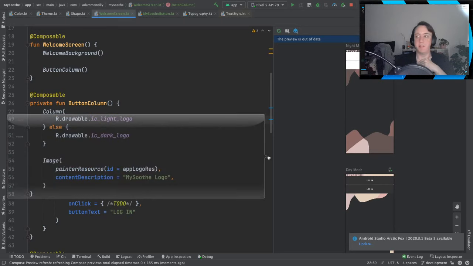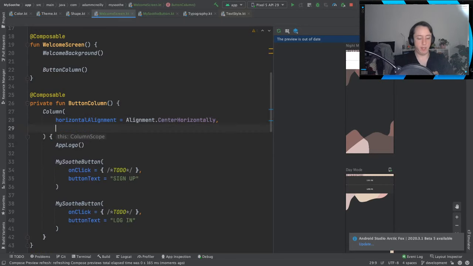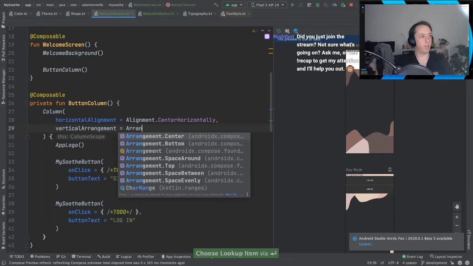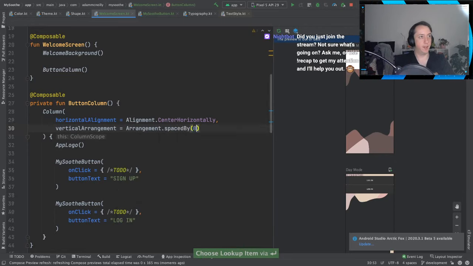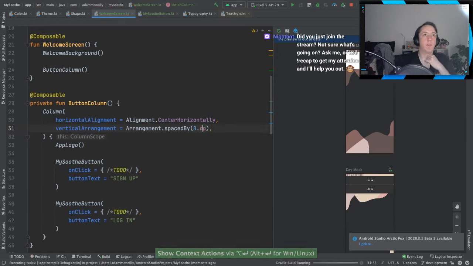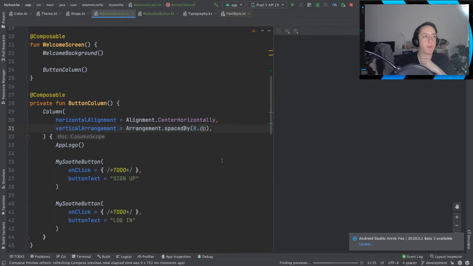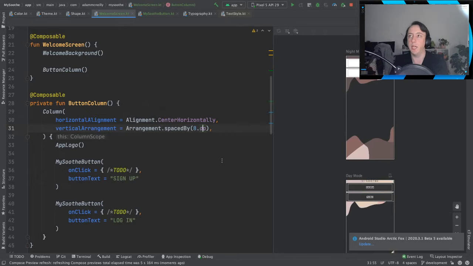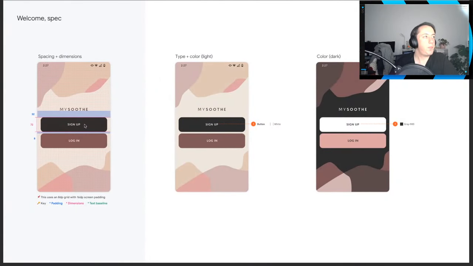We also need to worry about spacing. So I can give it some default spacing. I can do vertical arrangement and then arrangement dot spaced by 8 dips. And this is really nice. This will give us a consistent 8-dip spacing between each item. But one problem for this app that we're trying to recreate is that the spacing between the first button and the logo is different. So it's actually 32. So we need to add 24 more.